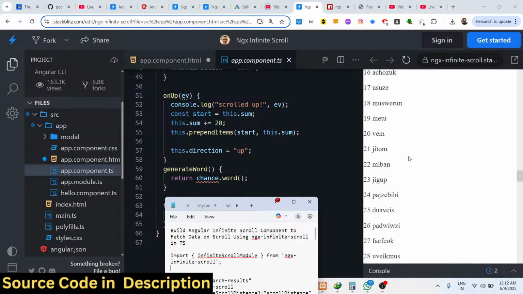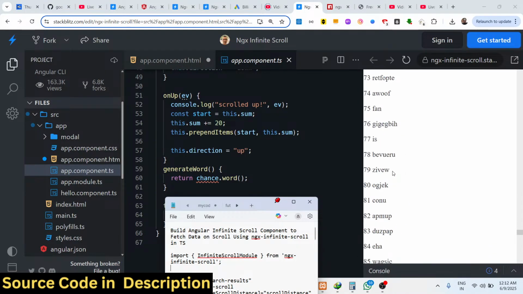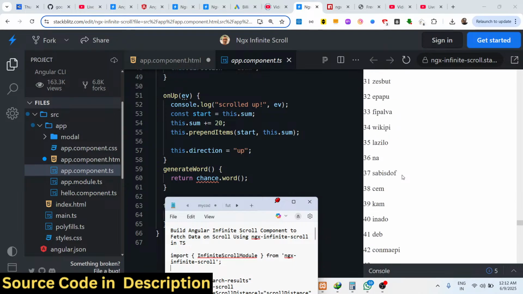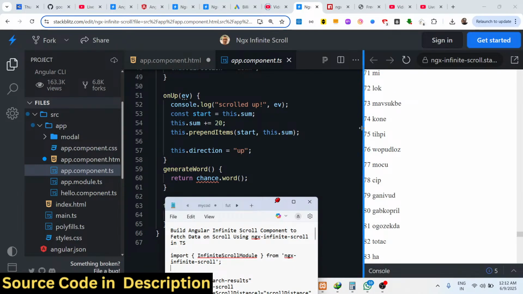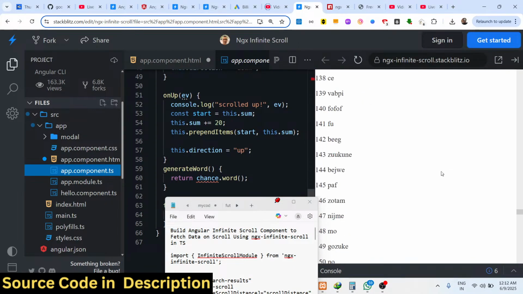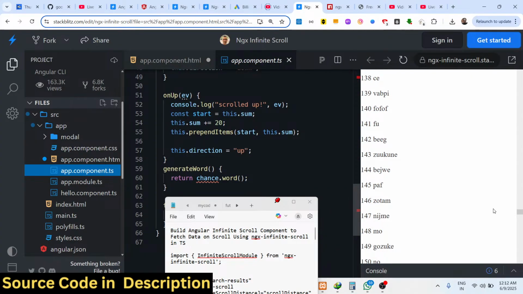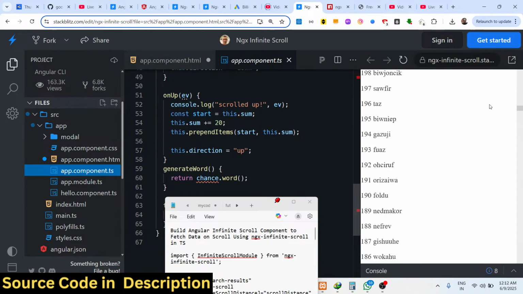You can see as we are scrolling downwards, the dynamic data is coming. So this is repeating an endless number of times. If you have a large amount of data that you want to display in an efficient manner, you don't want to display all that data at once, because this will increase the load on the server. So what you can do is, as the user scrolls down, fetch dynamic data.